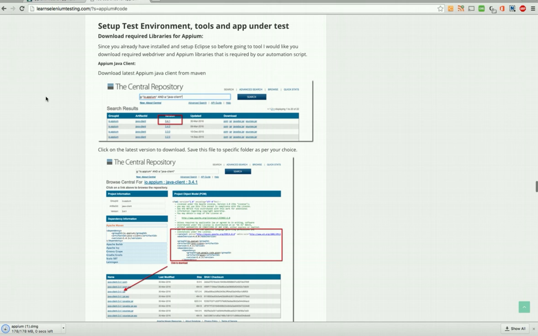Okay, in this section we'll talk about setting up the test environment, tools and app under test. So we'll start writing code. Before writing code, we need to understand that we need some Java libraries, those that interact with your app, and you need them in writing code.